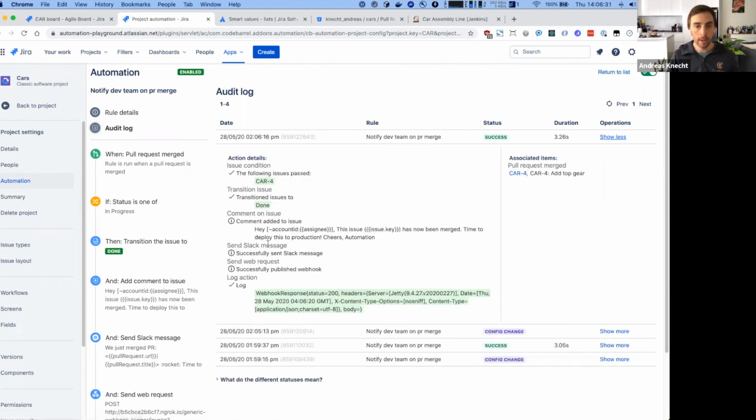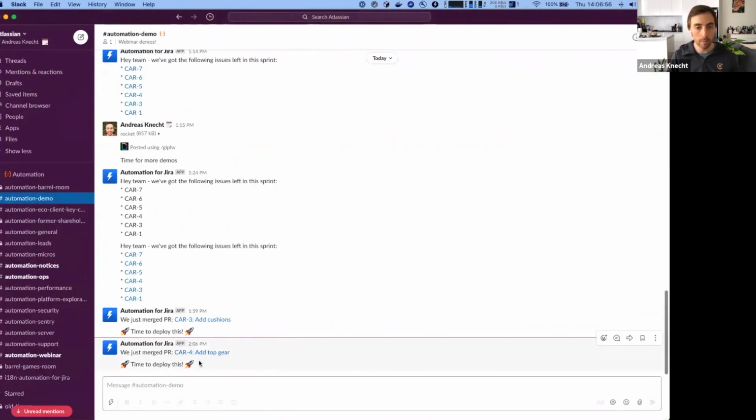And when I expand this, we get all the details again. So this time we ran this rule against issue CAR-4, and we transitioned that issue, added a comment, and sent a Slack message again. But we also published a webhook, and then we received a webhook response back from our Jenkins server with a successful 200 response status. And so now if I jump across to Slack, again, we get the same message here.